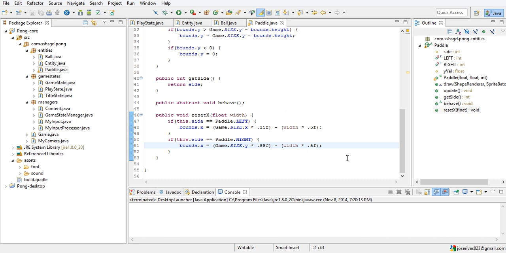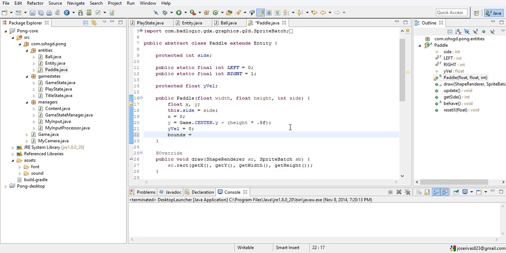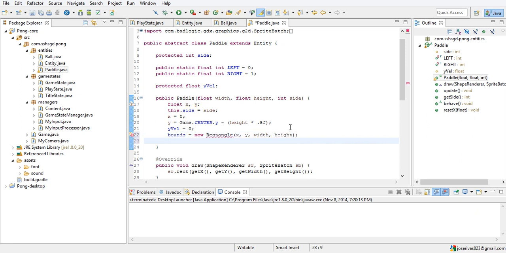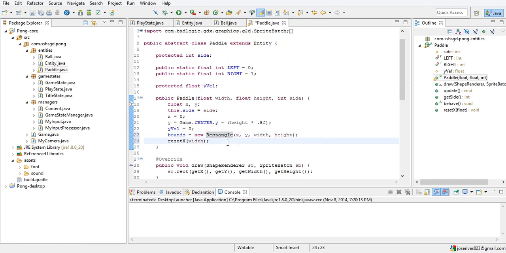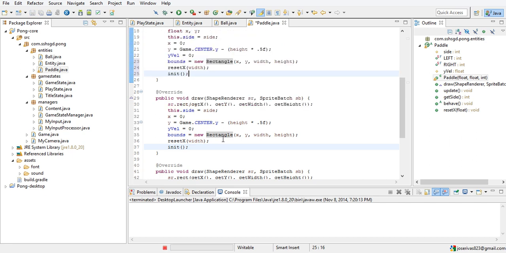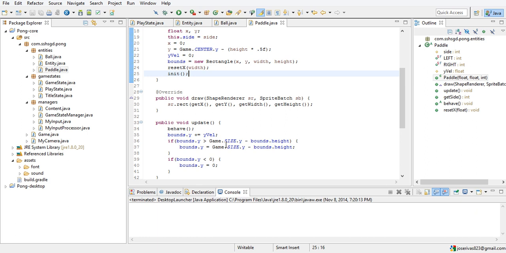Alright, so now we're going to do bounds here. Bounds is equal to new Rectangle with x, y, width, height, and resetX. Oh wait, no, yeah, it is the width of the paddle. Control Shift M, Rectangle, the GDX one, and init, just so that it's there and it doesn't bug me, because we don't actually use init.